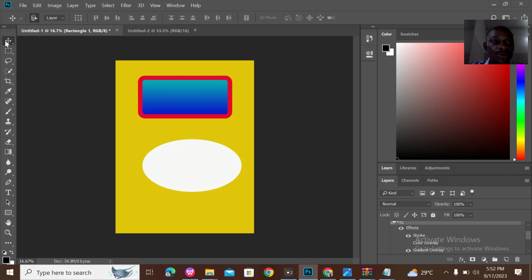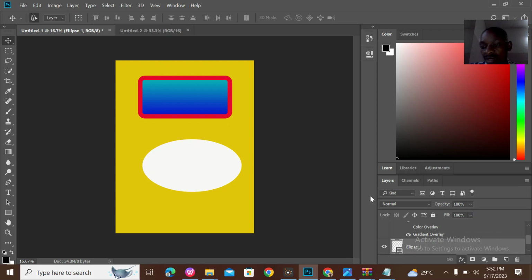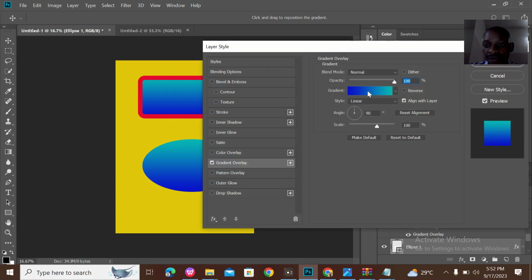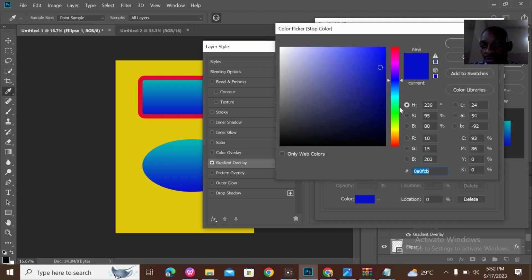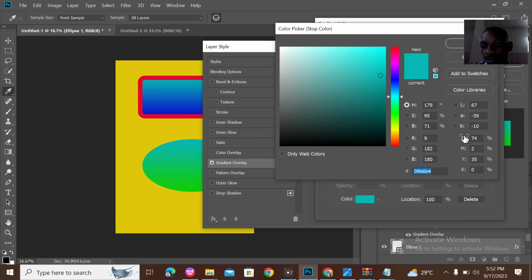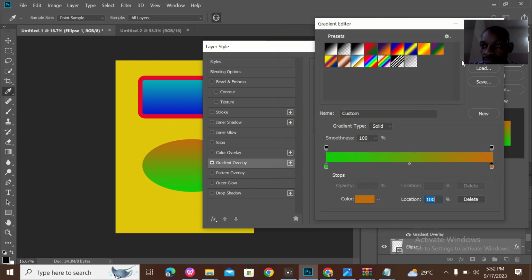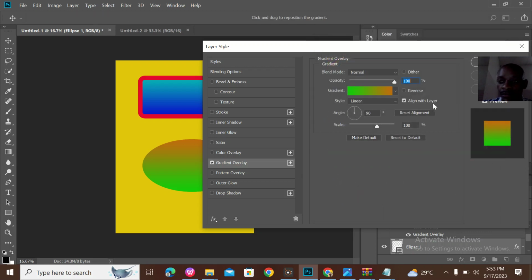Let me say I want to put the gradient on this tool. When I want to put the gradient on the ellipse, I'll just go to FX and then gradient overlay. Let me say I want this gradient to come from, which color matches with gold? I think green matches with gold, so it comes from green to gold. This is where I could find my gold.